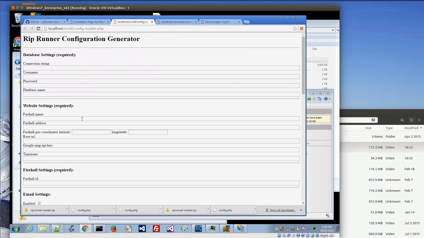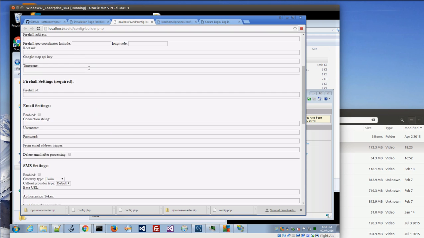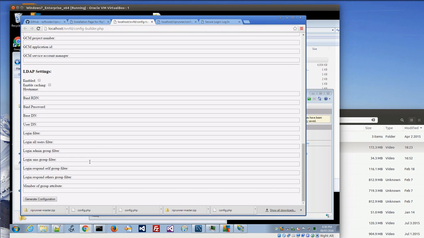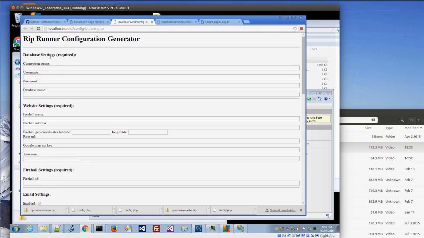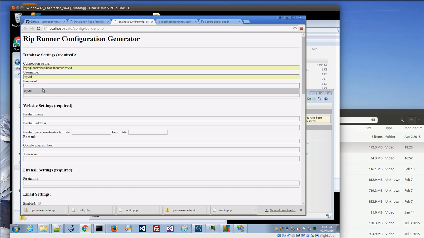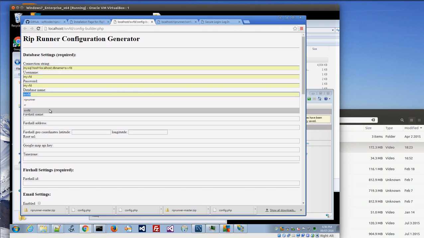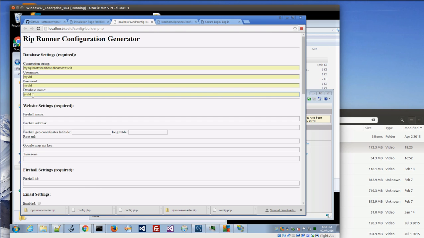Now, there's a lot of settings here. I'm going to scroll down here. You can configure a bunch of things. I'm going to do bare bones here. I'm just going to get the system up and running to show a basic install. So I've already typed in some settings, so as I go in here, I'm just going to select that. So I've got a MySQL database server installed on this same system, and I'm calling the database svvfd, username myvfd, password myvfd, and again database name svvfd.